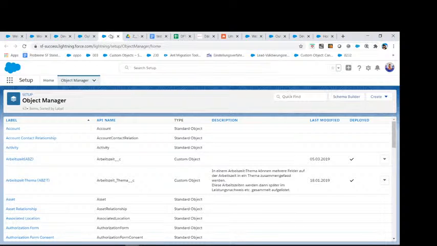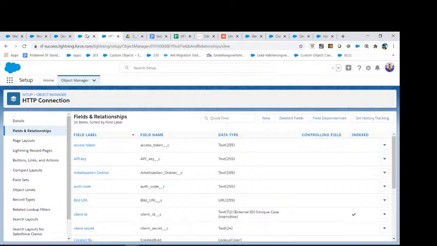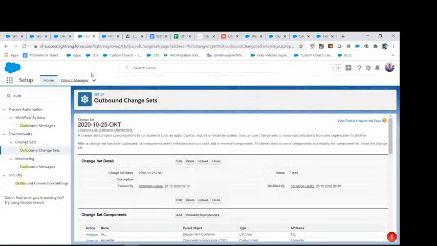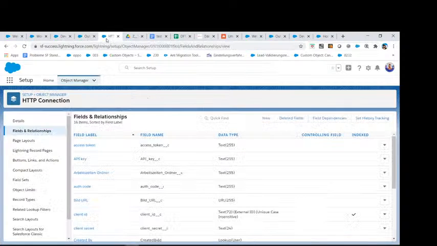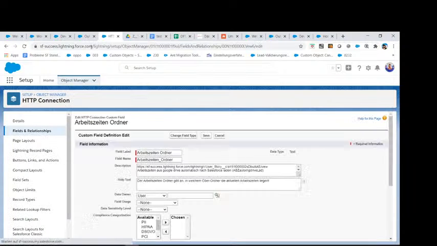Let's go for the, what is it called? User story? No, it's the HTTP connection. We need to go for the field Arbeitszeitenordner. That's why we will put it in here. We are just changing the Arbeitszeitenordner. That's why we will change, like edit, yeah, and also it's gonna be an ID. We are not changing the field name as it is gonna be used anywhere else, but we can change the label. That's fine, yeah, and we can save this one.